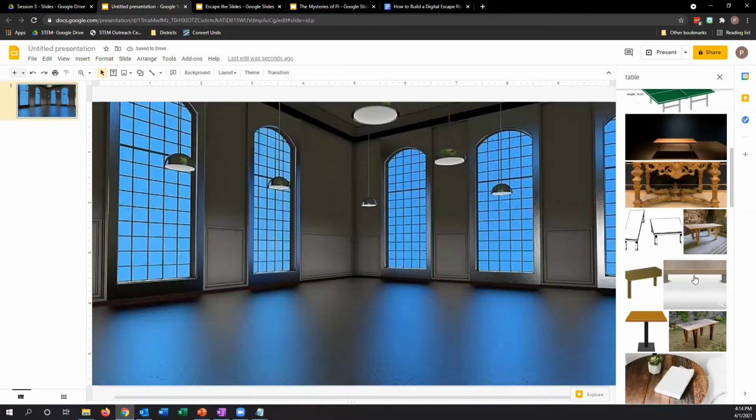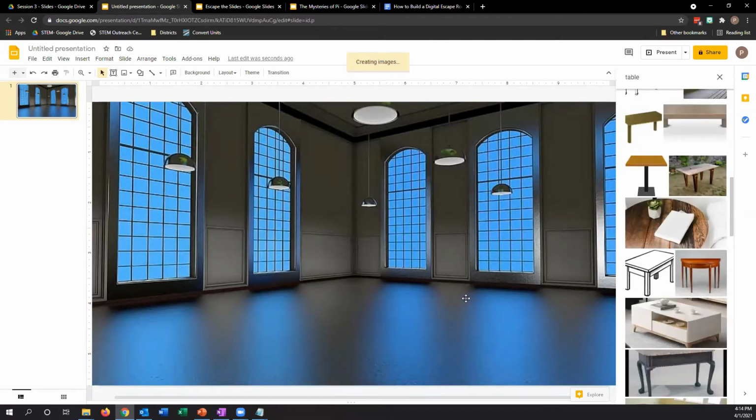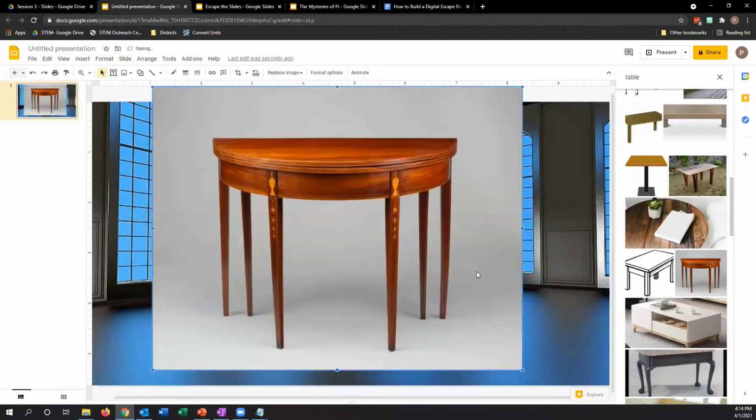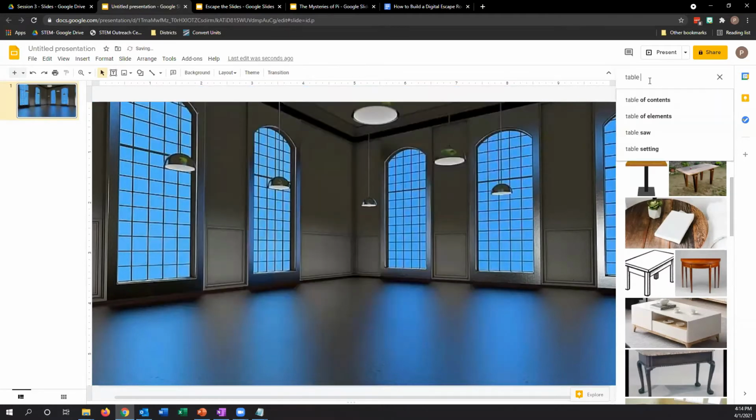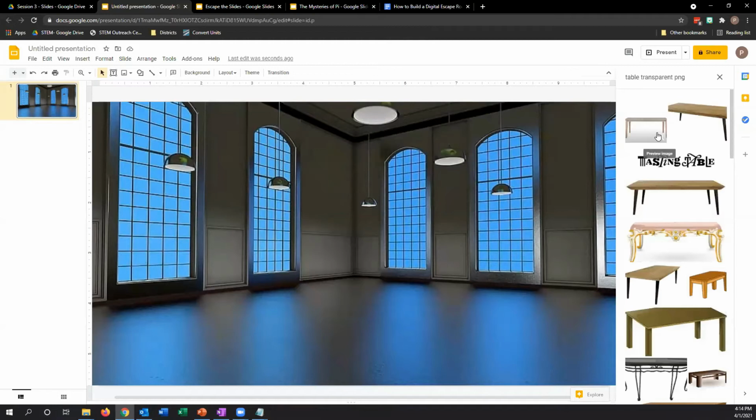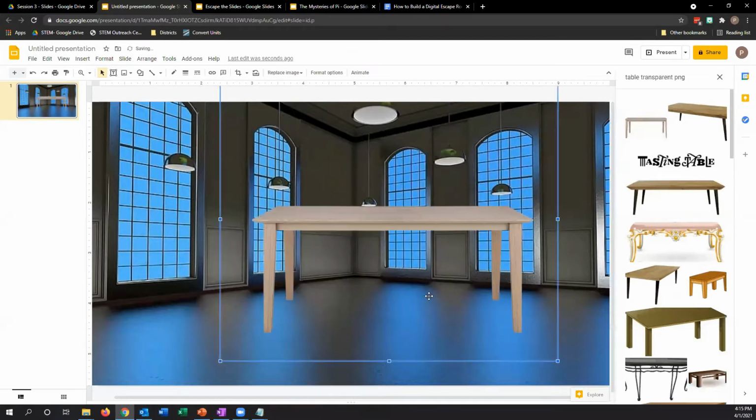Or I'm trying to look at one like this. Again, it's a nice table, but it's got a white background, and I don't want the white background because I want my room background. So if I get rid of that and then add transparent PNG or transparent background, a PNG is just a type of image file that can be easier to reshape and manipulate. But transparent background, transparent PNG gives you a table that doesn't have any background behind it.